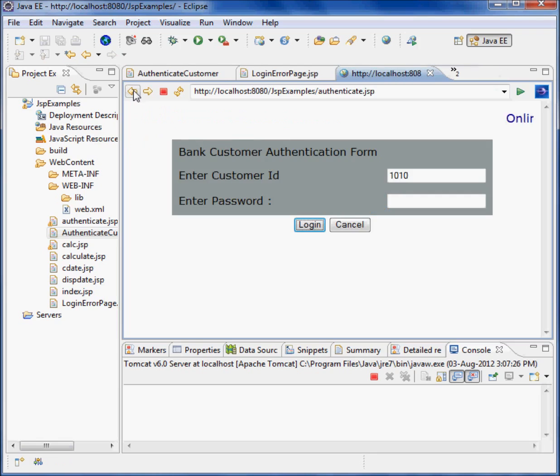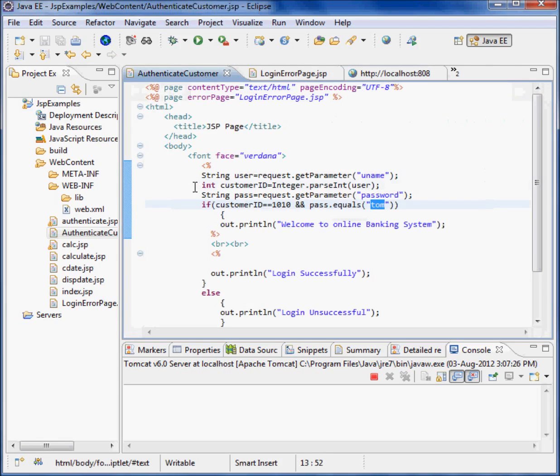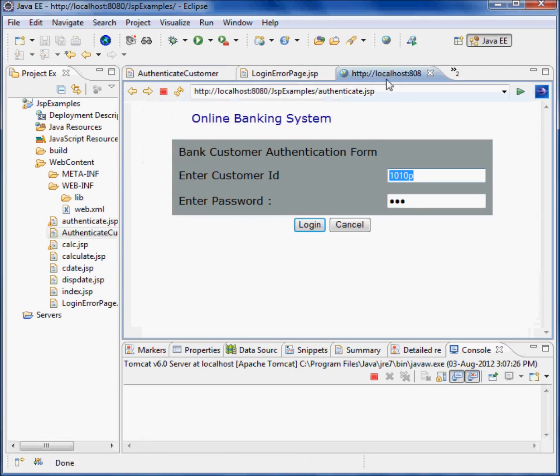Now if it is normal, no problems, no errors. But let us say I was supposed to enter 1010, but by mistake some character was entered. So now I am trying to enter the customer ID as 1010p. Is it possible to convert this string to an integer? No, an exception will be raised here. Once this goes to convert with parseInt, the user 1010p will raise an exception. So if an exception is raised, it will go to this page automatically. Try now. Login.